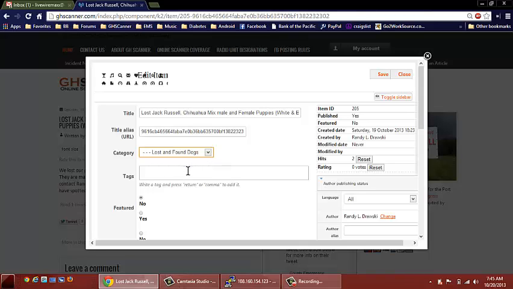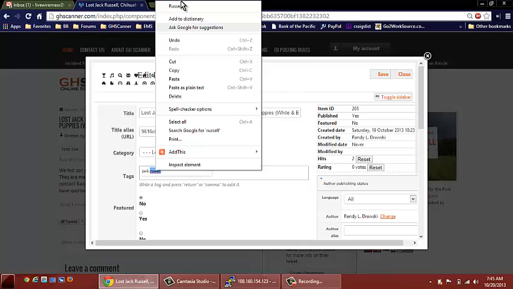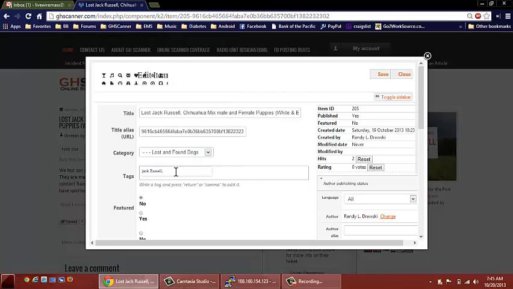You can enter some tags in here if you want to. You don't have to. You can enter in something like Jack Russell, comma, dog, comma, lost. These aren't necessary, but if you wanted to.